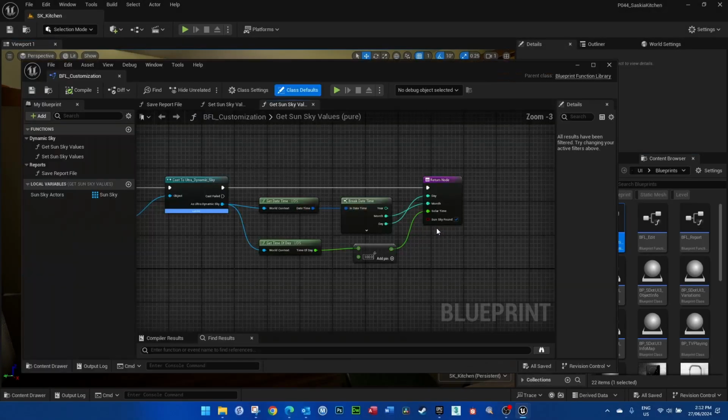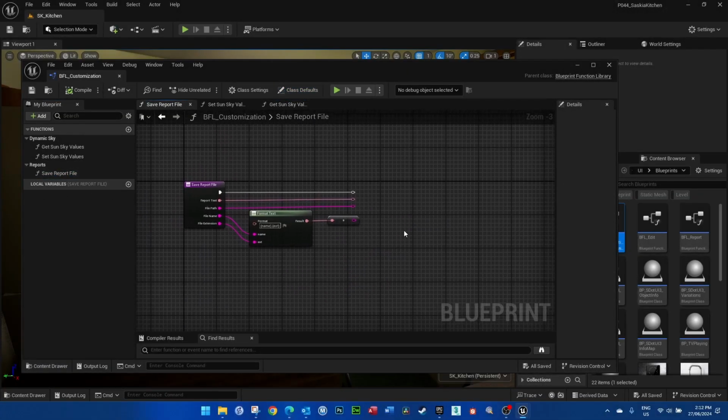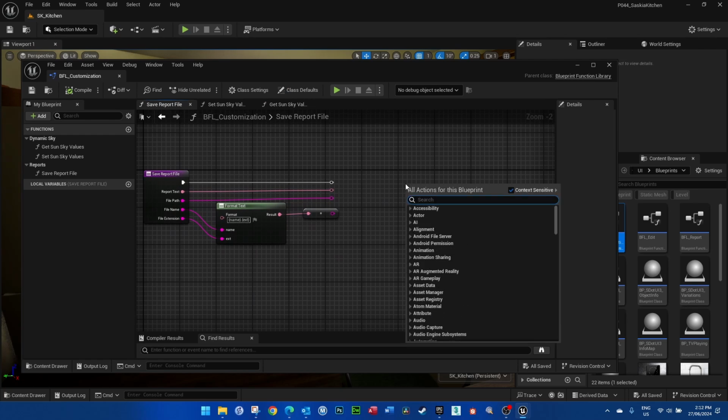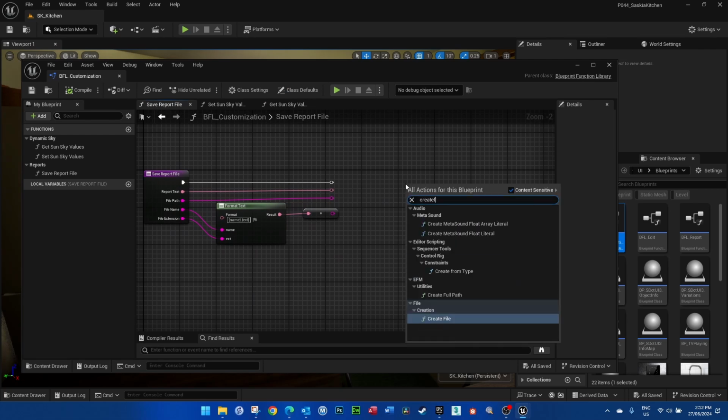Open the same blueprint function library called BFL Customization. Check the documentation for UI3 if you don't have that library in your version of UI3. Link is in the description. Open the function Save Report File. Right-click and find Create File from the EFMBP library.